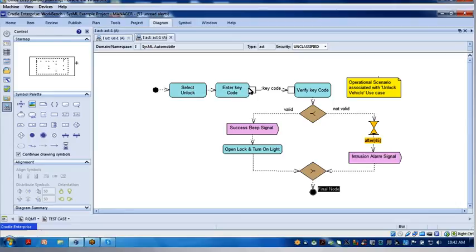Now, in SysML, you can define what's called a pin, attach it to the action. This is to show inputs and outputs. So this action here has a single output item called key code. So the enter key code action is prompting the user to enter his key code to get in his automobile.